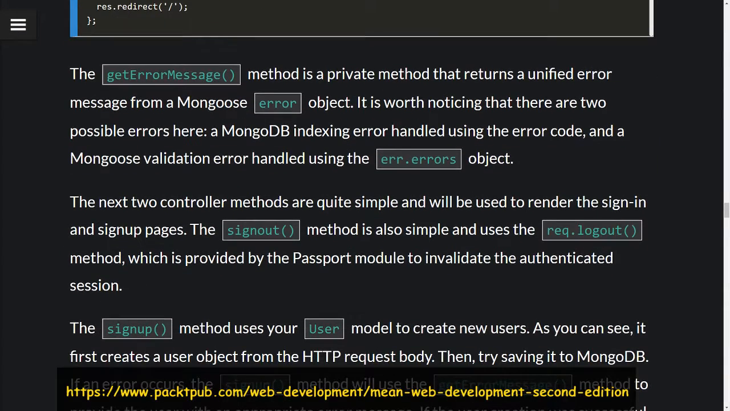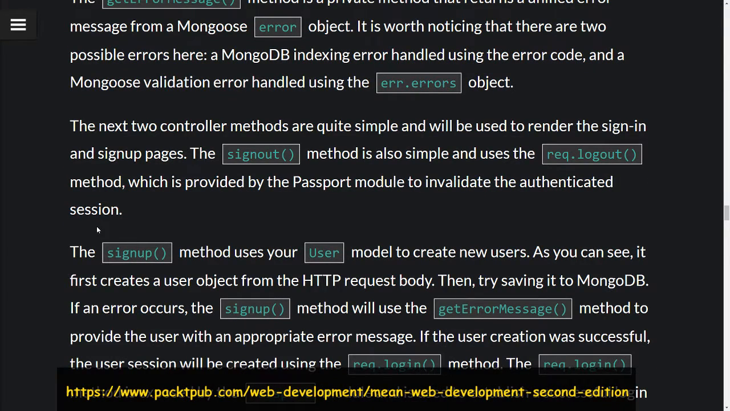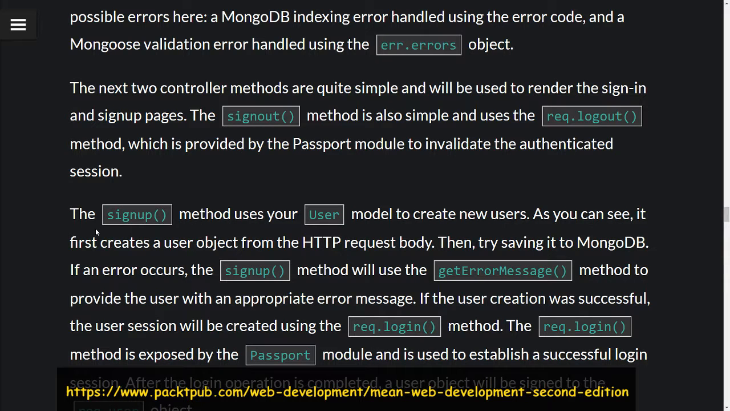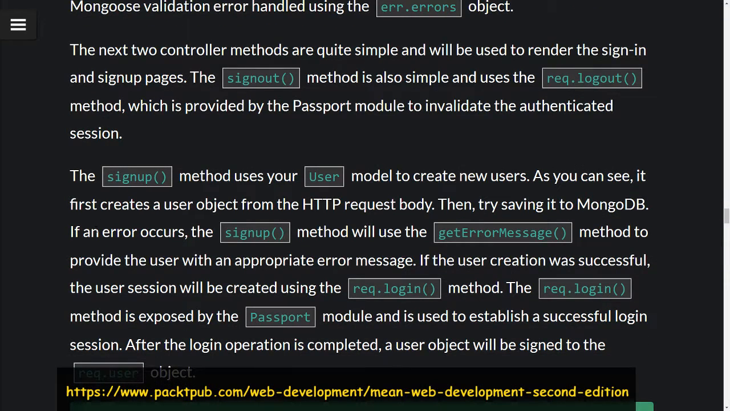The sign up method uses your user model to create new users. As you can see, it first creates a user object from the HTTP request body, then tries saving it to MongoDB. If an error occurs, the sign-up method will use the getErrorMessage method to provide the user with an appropriate error message. If the user creation was successful, the user session will be created using the required login method.